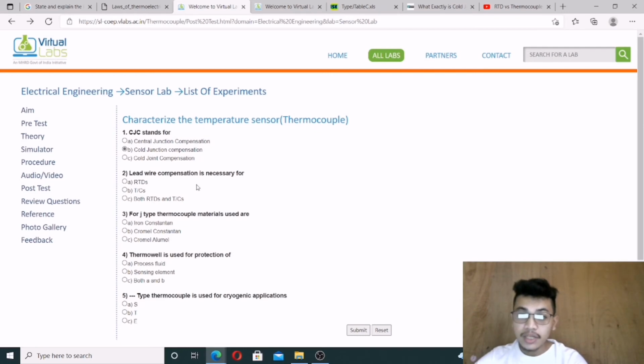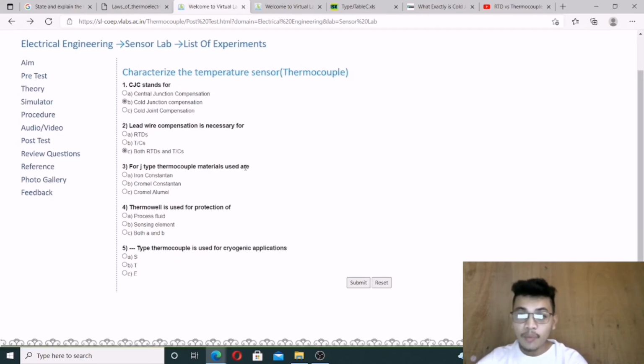Lead wire compensation is necessary for both RTDs as well as thermocouples. For the J-type thermocouple, the materials used are iron and constantan, because chromel and constantan are the materials used in the E-type thermocouple, and chromel and alumel are the metals used for the K-type thermocouple. Thermowell is used for protection of the sensing element. It is for the protection of the thermocouple and RTDs.